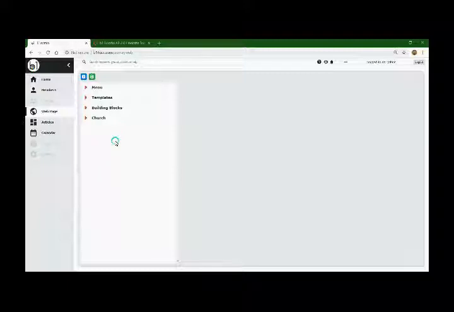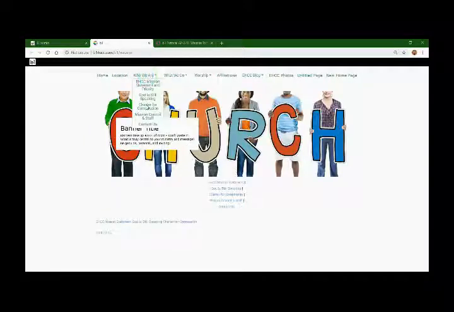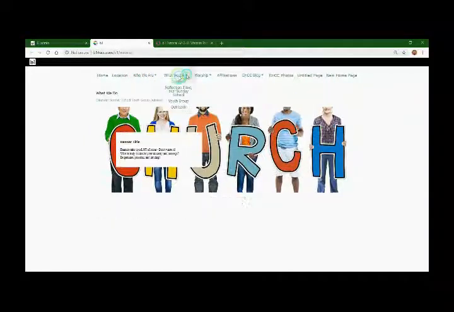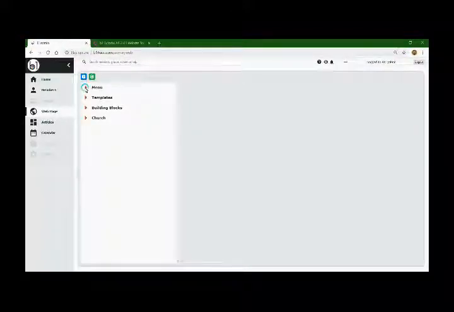The first thing we'll be working on is creating a menu for your web page. I'm going to come up to my preview button and see that for this work in process web page, we have a menu that goes across the top of the page, which has home, location, who we are. The down arrow here indicates there's things under who we are, more things under what we do, and more things under worship. I'm going to close this preview of the web page and come back to the tool.